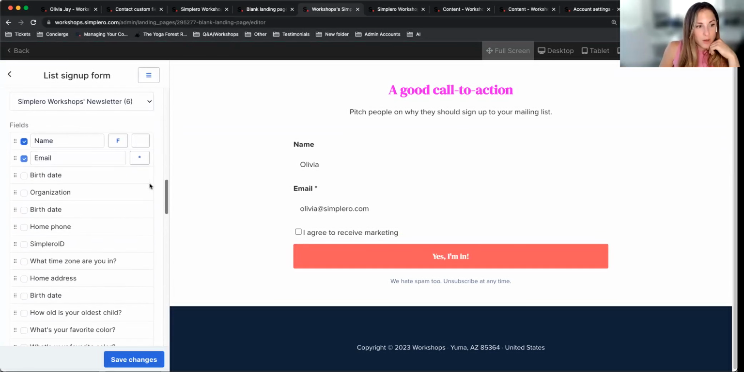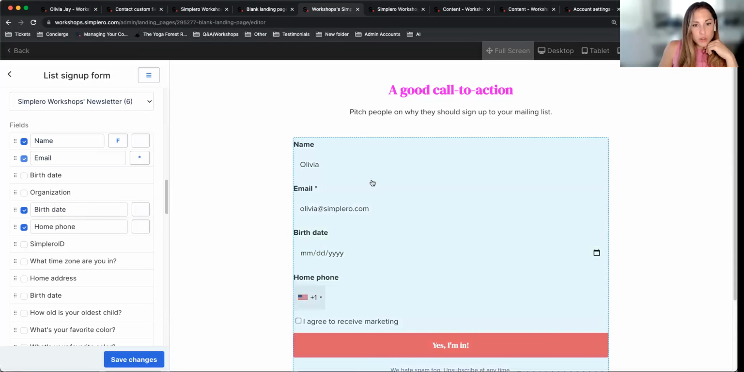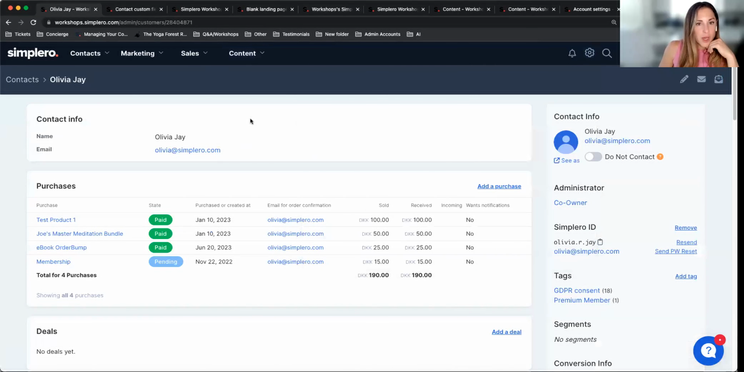You'll scroll down and all of your field options are going to show right here. So that's how you're going to add them to the full page signup form in the signup form section. Okay. So again, when somebody signs up, you can get those fields, and you can also add them to an order form.